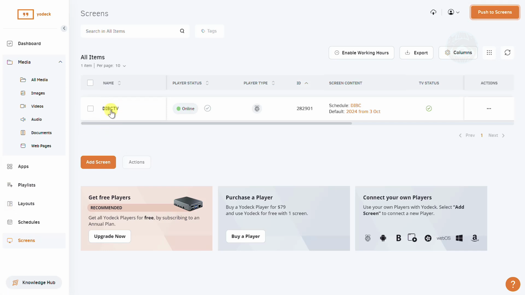Now on the TV screen, there is a Raspberry Pi plugged into it, and it's been configured and installed by myself, and it plugs into the TV via the HDMI cable. And that device is on Wi-Fi, and it's talking to the router, and in turn is talking to this Yodeck account.